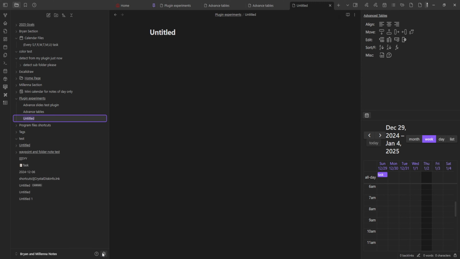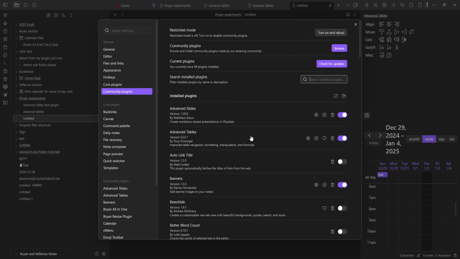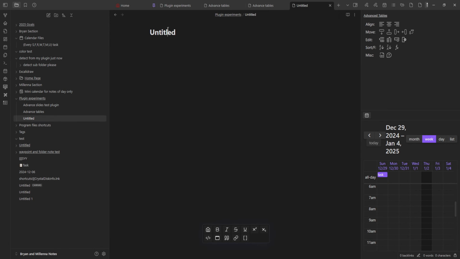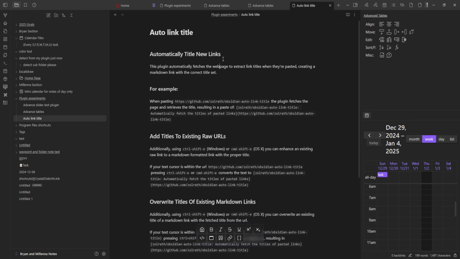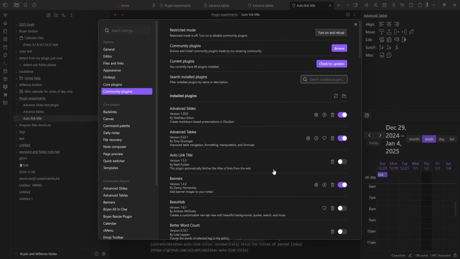There we go. So this one is going to be called the auto link title. And that's what it is. So basically automatically title new links. So this plugin automatically fetches the website to extract links. So let's say, you know what? Let's enable it real quickly. Let's do my website. Actually, you know what? Let's just do Obsidian to be safe.